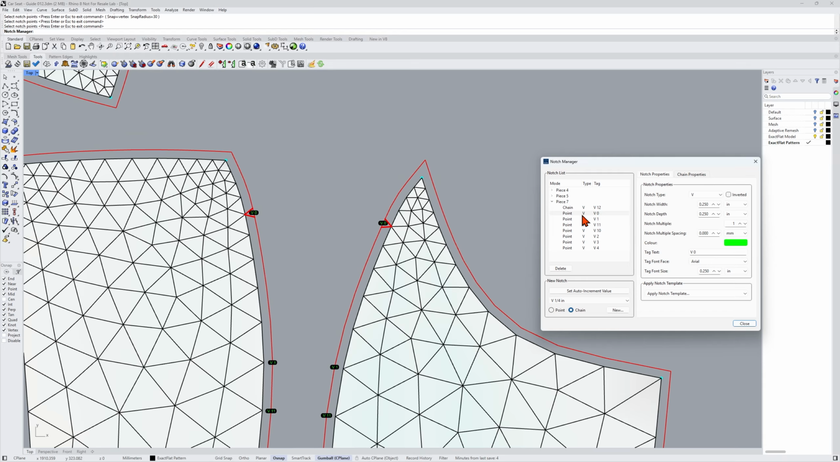In the Notch Properties, you can edit the settings for a selected notch tag that has been placed. When a notch tag is placed using Point, changing the notch properties only applies to the selected notch tag. If Chain was selected, the chain properties will apply to all the notch tags in that chain group. The Notch Type dropdown allows you to select a different notch type for a given notch tag. Check the inverted box to place the notch tag outside of the seam allowance.